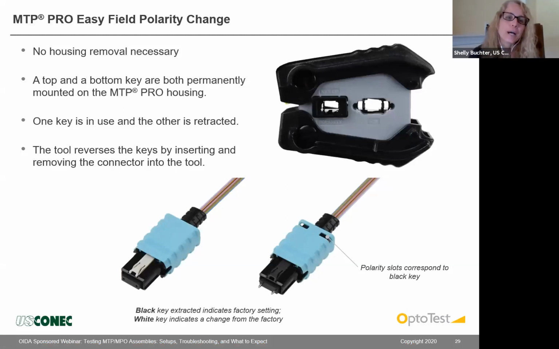Thank you. For MPO connectors, changing polarity means that your housing must be removed, flipped over, and reinstalled. With the MTP/MPO configurable connector, there is no need to remove the housing. It is eliminated. Polarity change is a quick and efficient one-step process.